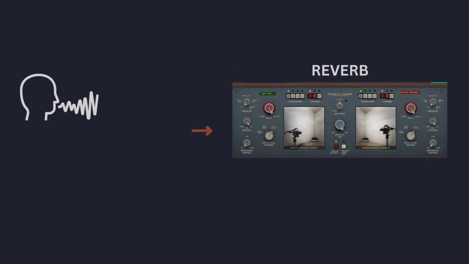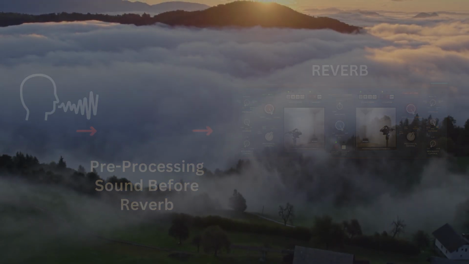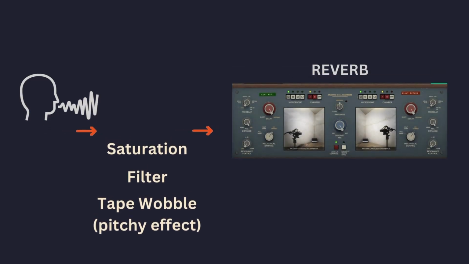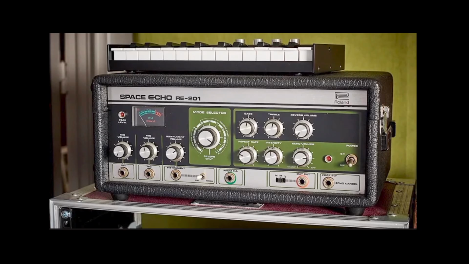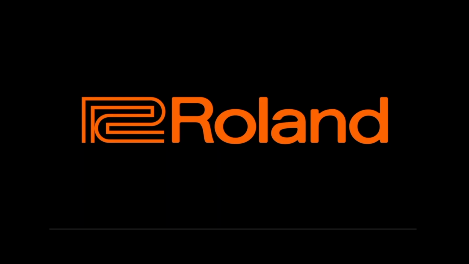In this case, I will use a reverb, and I'm gonna treat the vocal that goes into the reverb in a specific way, because I think the secret to a dreamy reverb is to feed the reverb with something that is not perfect or clean. You know, a slightly distorted signal or a signal that is a little pitchy, and then you send that into the reverb. And in my opinion, the best way to achieve that in one tool is by using a space echo, a Roland's classic 201.